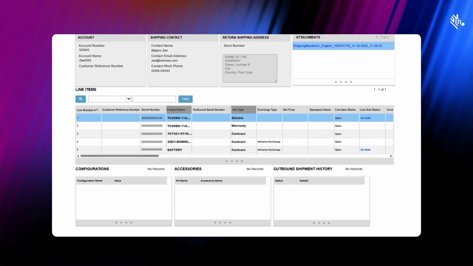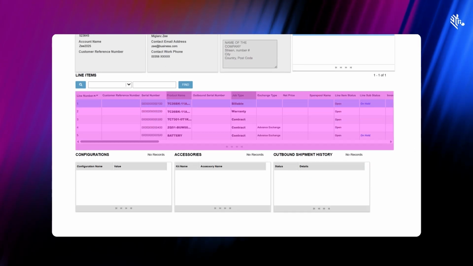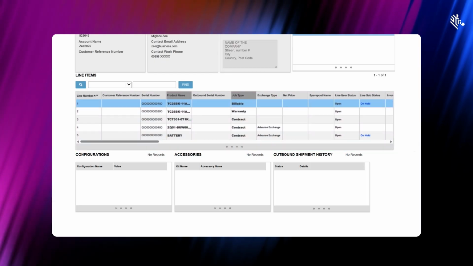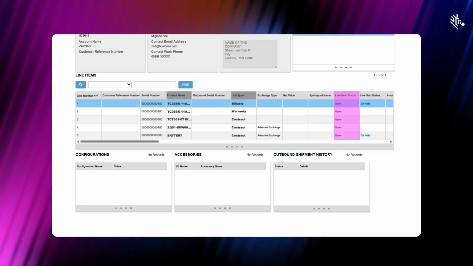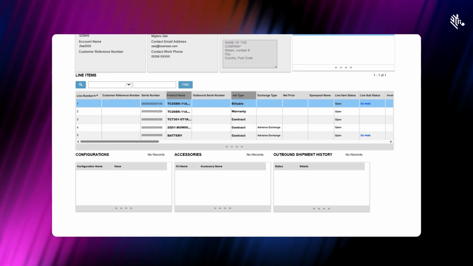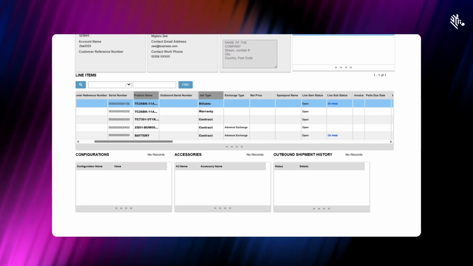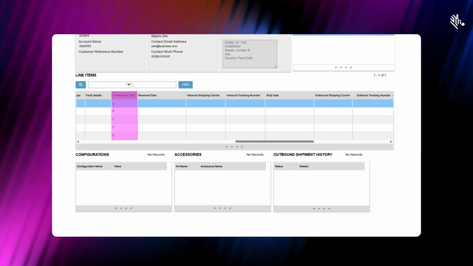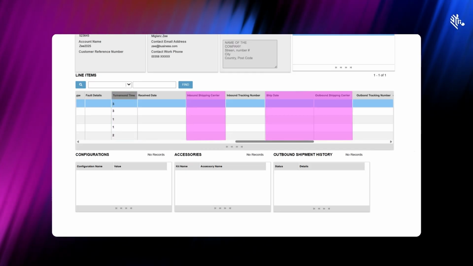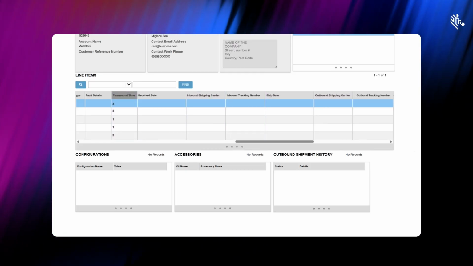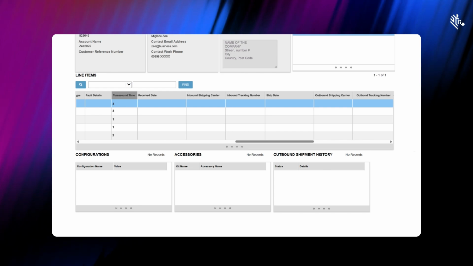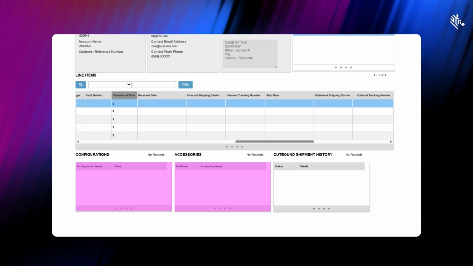In the line items, Z can find information related to each of the registered devices under this repair order. Line items show Z what is the current status of each individual repair. If the device is on hold, what is the repair estimated time of arrival, and for completed repairs, even return shipping information. For entitled repairs, additional information regarding accessories and configurations is available under the line items.